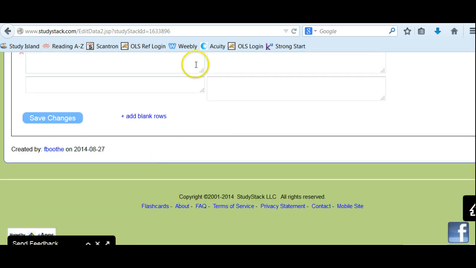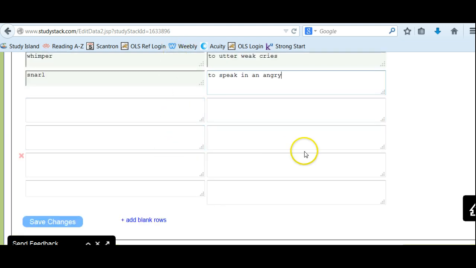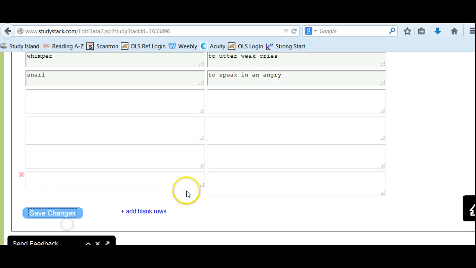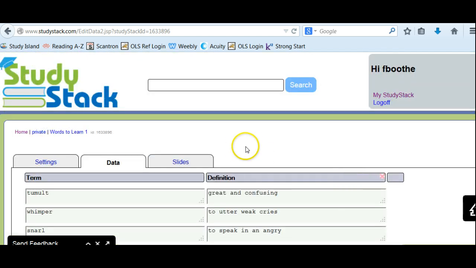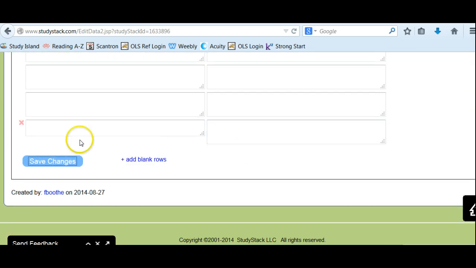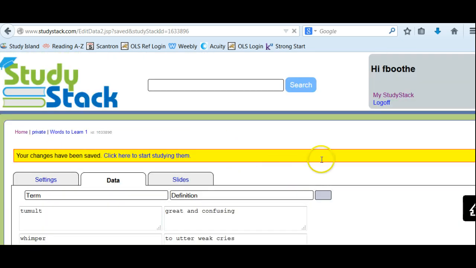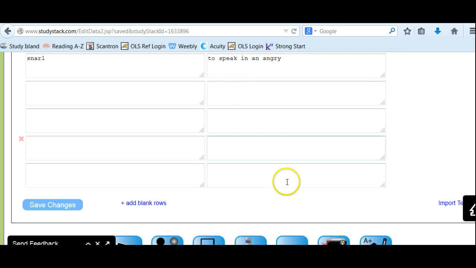Okay, so I would go ahead and fill in all the words, and you can add blank rows if you have more words than the blanks are. Very simple. So I'm saving these changes. This is the fun part. As the changes get saved, I'll just wait for a minute. Let me try that again and make sure I clicked it. Okay, I didn't click it well enough.